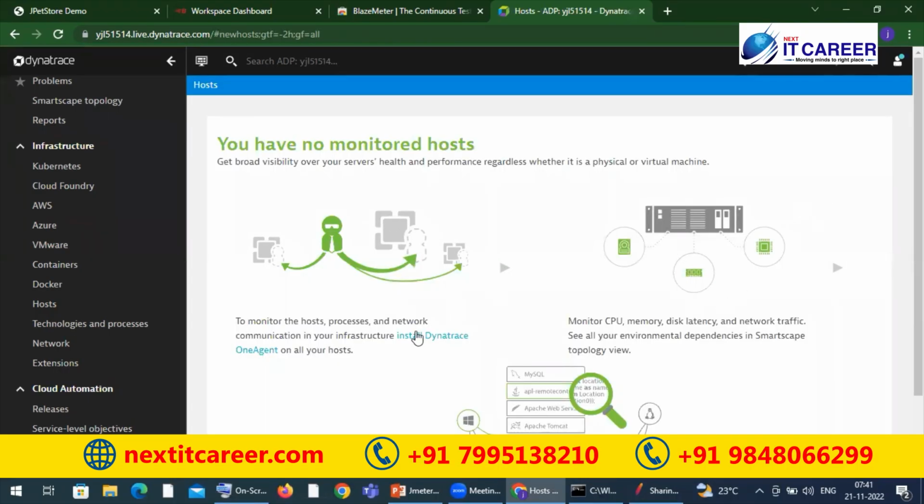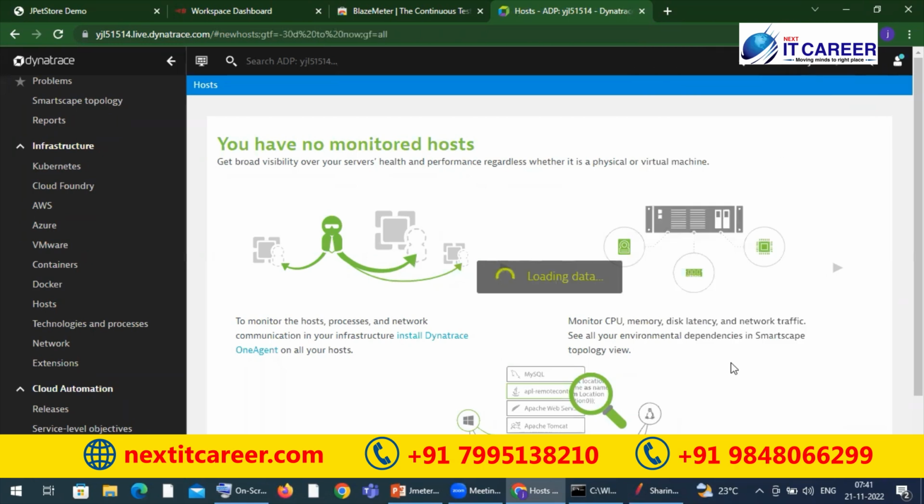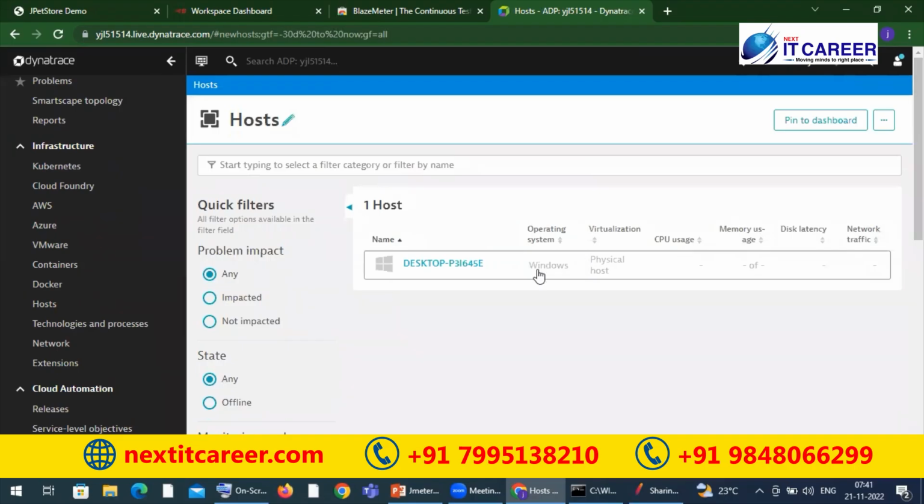Okay, so hosts, what happens. Long back, I ran one test. I'm just giving the last 30 days, so it will display the hosts. I ran the test execution using this server, and that's the reason it's showing this server name.